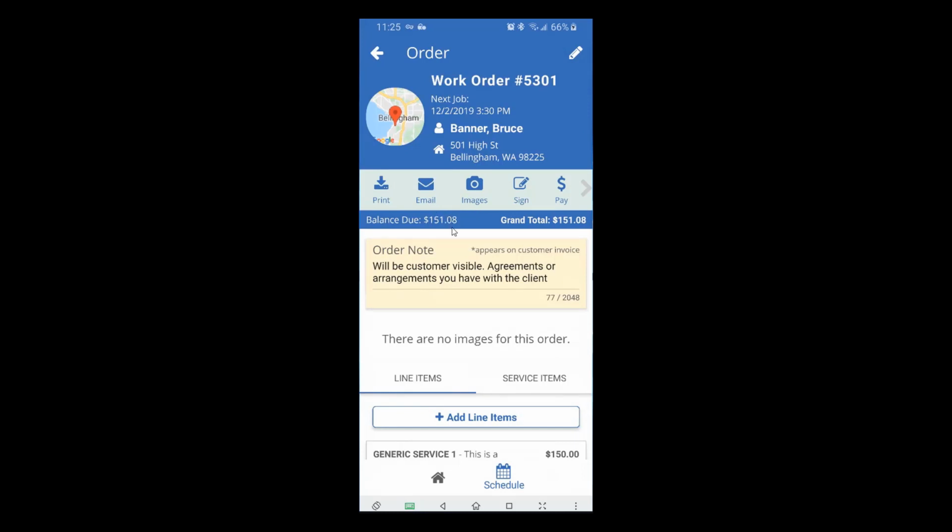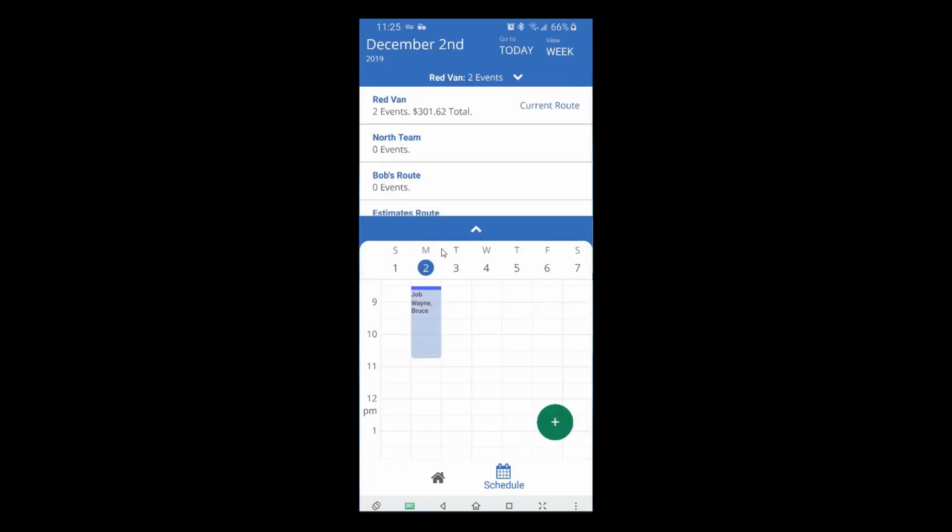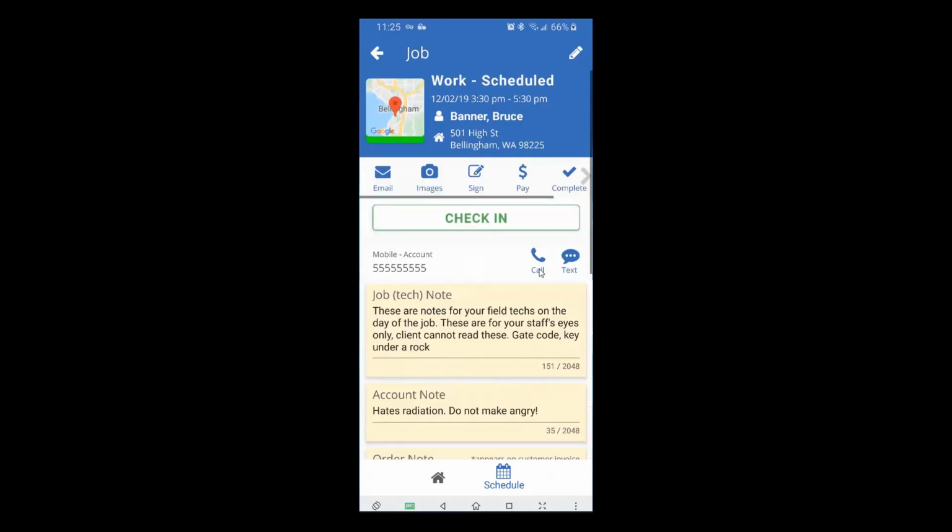Now, if you were on your way out to this customer site, so let's go ahead and back up real quick and just do a little role playing. And let's say that we've finished with our work before and we're on our way out to this customer site. We want to let them know that we're coming. So go ahead and click on their job, and here you can call or text the customer right from your phone.